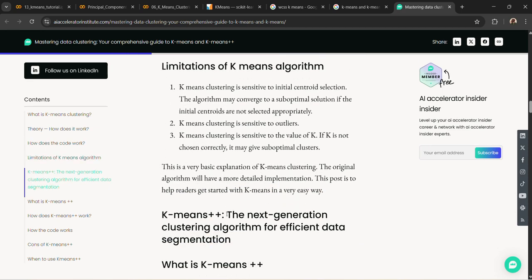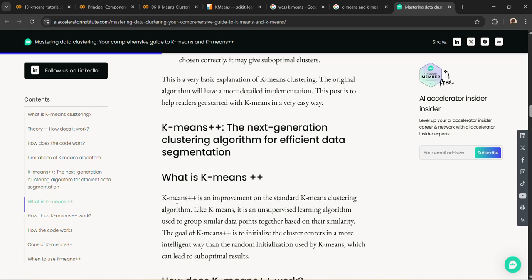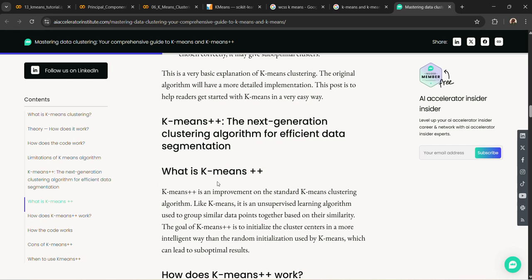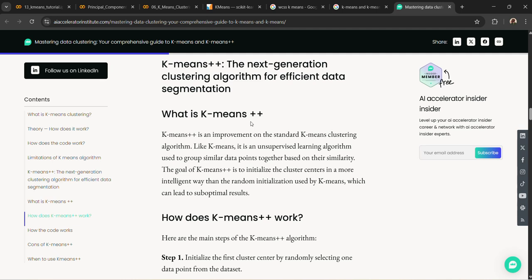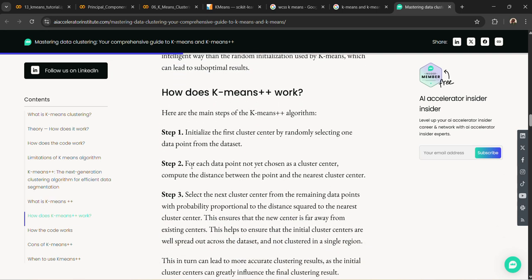But the limitation is that k has to be chosen correctly. For that, we can use the elbow method, but k-means plus plus here is an improvised version. It is unsupervised learning only, but here what we do is initialize the cluster centers in a more intelligent way than the random initialization. Okay, here you can see the steps.